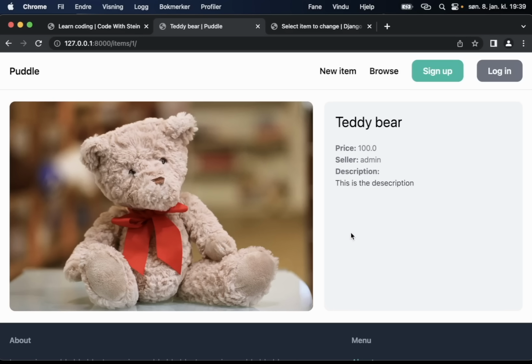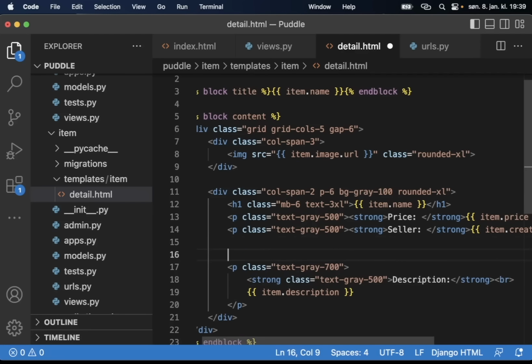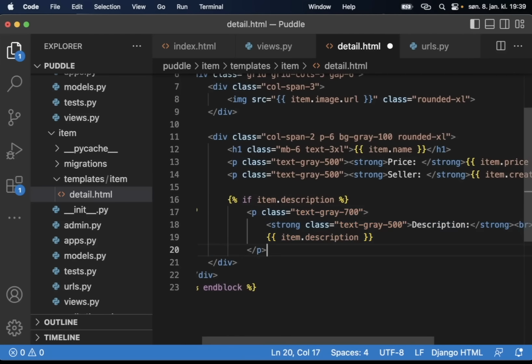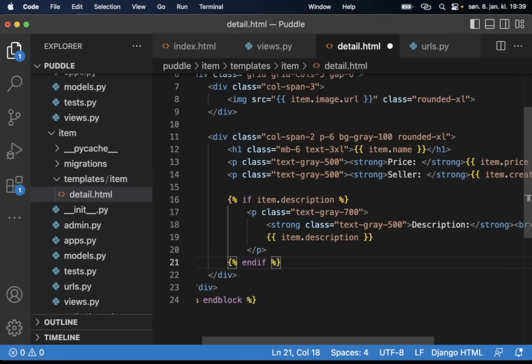Nice. So I only want to show this description or this title if there is an actual description, so we can test that up here. If item.description. So now this will only be rendered if the user filled in a description for the item. So let's close this and if, like that. And then below here I can have a button which we will activate later.